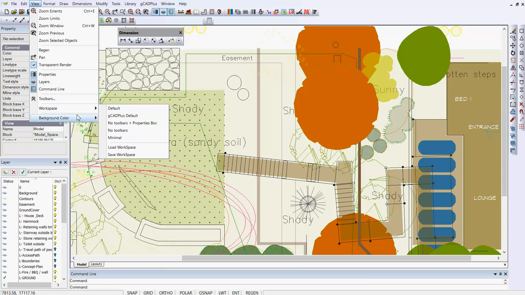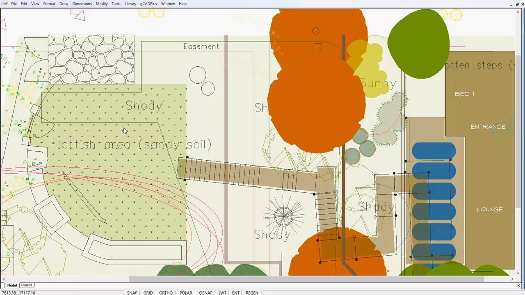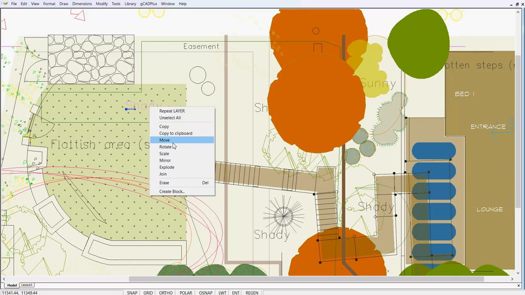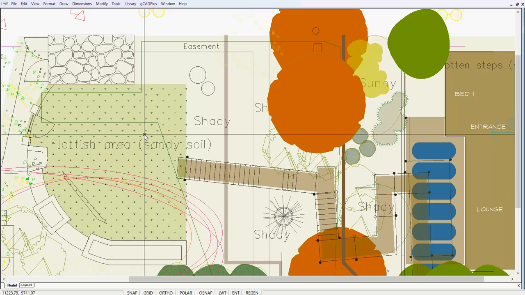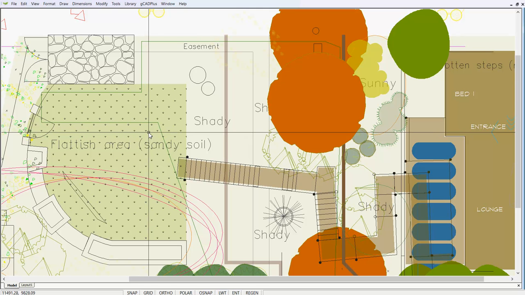For the sake of argument, if you want a workspace that doesn't have any toolbars, all the toolbars are now gone, you've got a massive drawing area in which to work, and you can then do things like select an object. Here's a piece of text. Let's pick that piece of text and we'll move it from that position to there. So we're doing our design work, but we're not encumbered by all of the clutter that some people don't like on the screen.